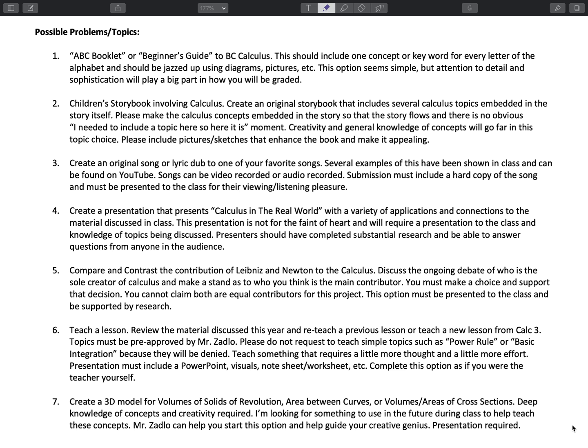Please make the calculus topics embedded in the story so the story flows. There's no obvious "I needed to include a topic here, so here it is" moment. So try to make the story flow. Don't just go 3 pages and then all of a sudden, okay, now I need to introduce a derivative, so it has nothing to do with what's going on in the story, and here's a derivative. No, try to incorporate it somehow in what the story is saying. You don't need to have 100 different concepts or topics. Just make it flow, make it interesting, make it creative. So creativity and general knowledge of concepts will go far in this topic choice.